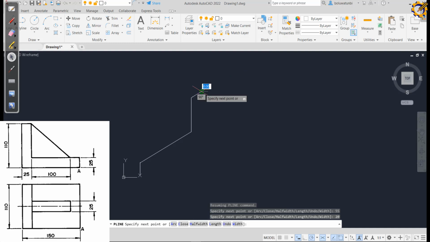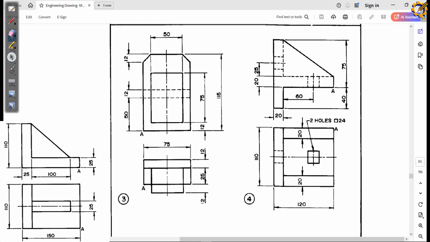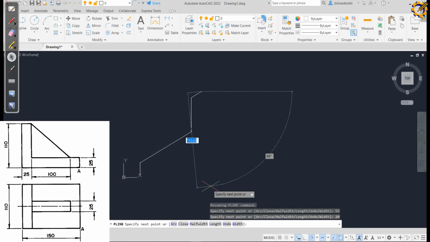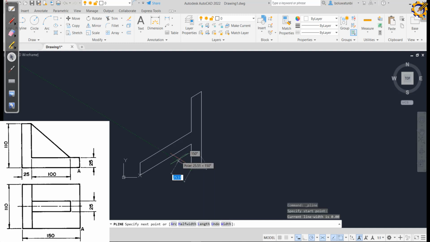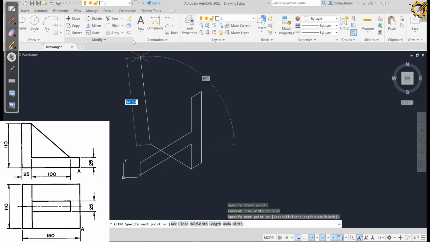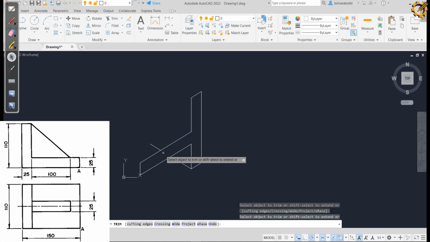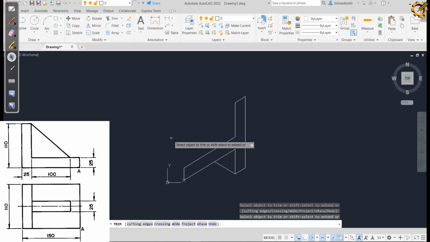20. Enter. 75 plus 40, that's 115. Enter. At 20, enter. At 40, enter. Then back to this area here. With my line at 30 degrees, I draw this. With my trim, I trim this and this. So take note of that.